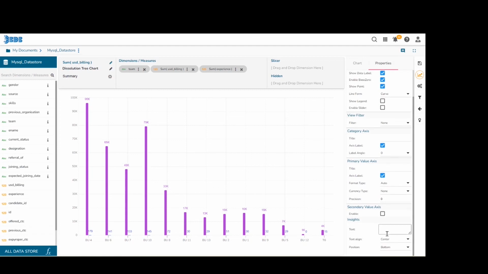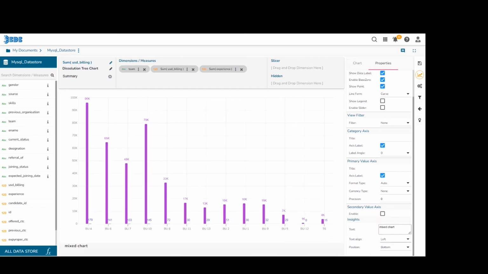We just write mixed chart, and we have an option here like text align, left, right, center, where you want to put the text. So we are putting the text on the left side. So now you are able to see the mixed chart at the bottom on the left hand side. If we want to change the position, we can change it to right.